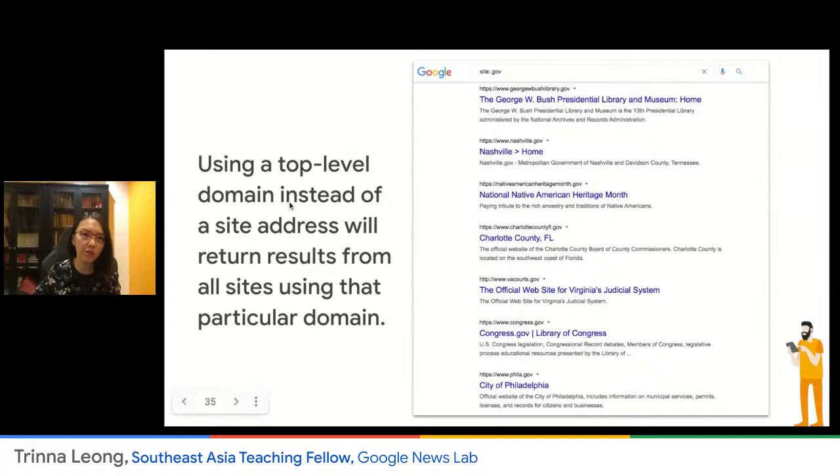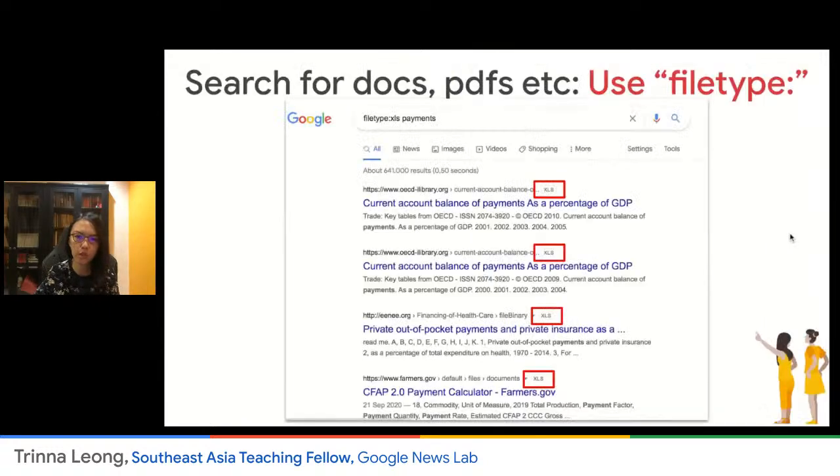Now, using a top-level domain instead of a site address will also return results from all sites using that particular domain. This is what I was talking about when you're looking for a top-level domain, meaning government websites, because we know that non-government websites are not allowed to use this particular type of URL.